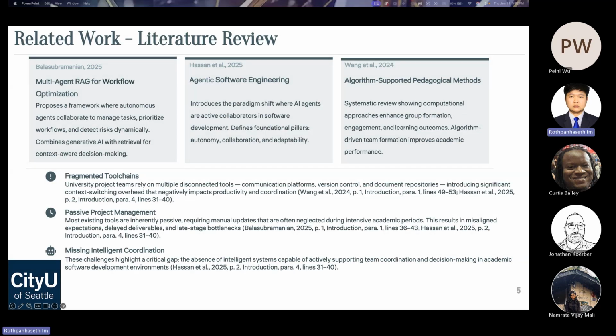Three studies were particularly influential. Balasubramaniam demonstrated how multi-agent RAG systems can support workflow optimization through autonomous collaboration. Hassan and colleagues introduced agentic software engineering, where AI agents act as collaborators rather than tools. Wang and colleagues showed that computational approaches can improve educational teamwork and learning outcomes.